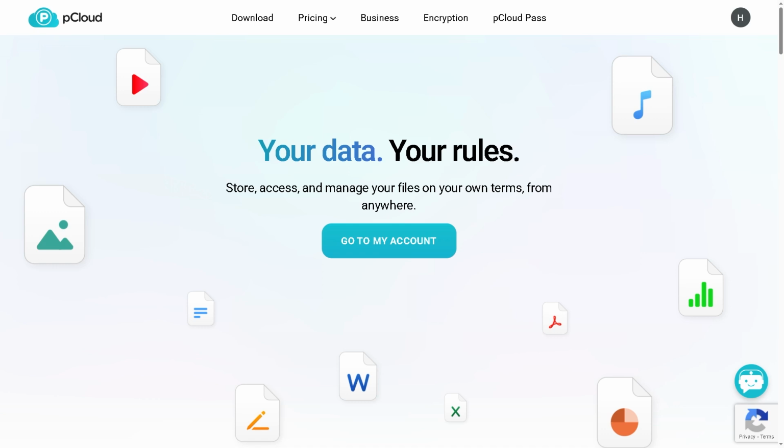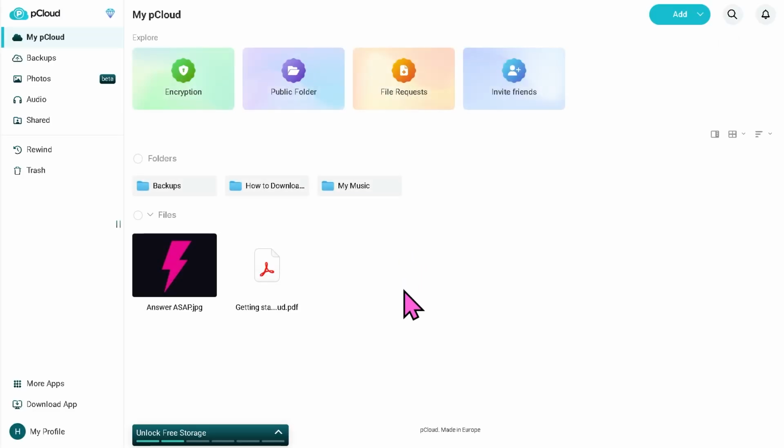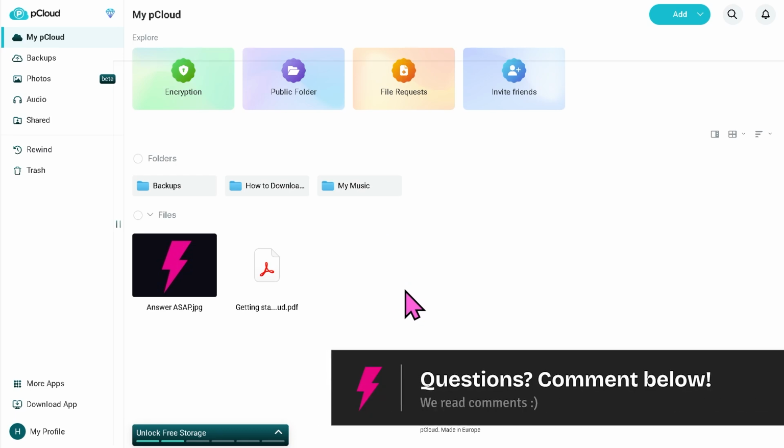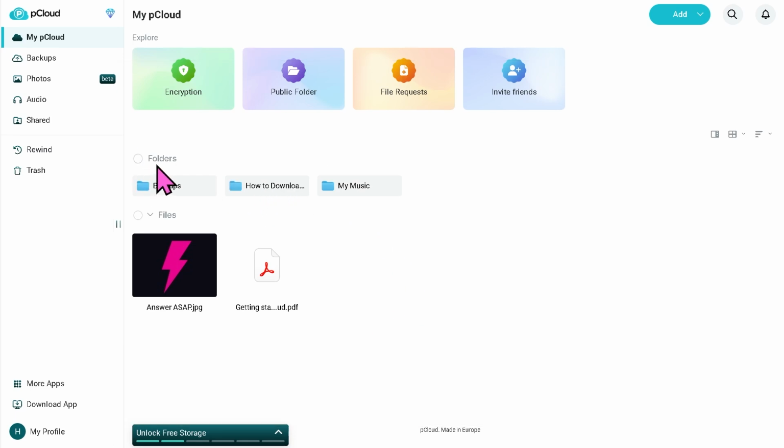Let's begin. Now, the first thing that you need to do is log in using your credentials and click Go to My Account, so you will be forwarded to the main dashboard. Now, I want you to browse through your files and navigate to the folder you want to download. In my case, I have the folder section here and I wanted to download this specific folder.